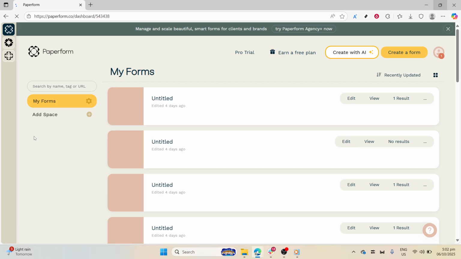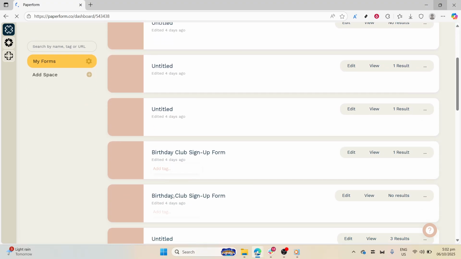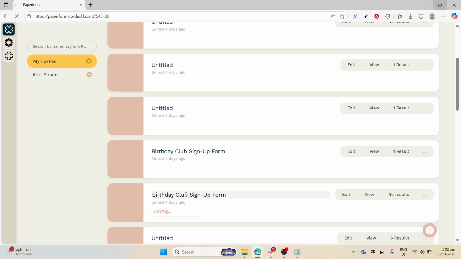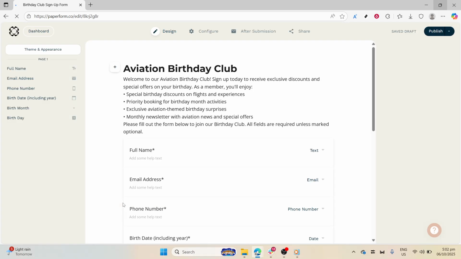First things first, you're going to need to log into your Paperform account. Once you've signed in, the next step is to open the form that you are ready to publish. This is an important part of getting your form out there and interacting with your audience. If you haven't created a form yet, make sure you design one that suits your needs before proceeding.